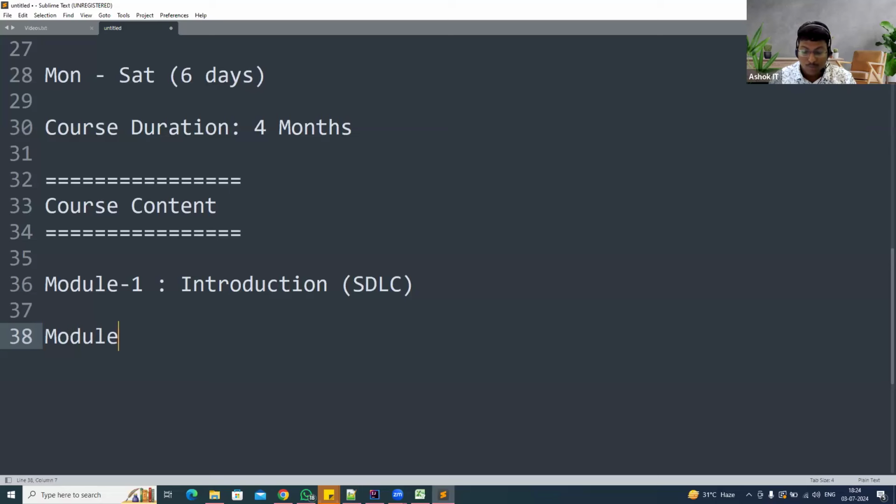Then coming to module 2. In module 2, we are going to learn the Linux operating system. If you want to work as a DevOps engineer, you should have very strong knowledge of the Linux operating system. So we are going to learn Linux first. Linux is not a prerequisite for this course, guys. In this course, we are going to learn the Linux operating system from a very basic level to an advanced level.